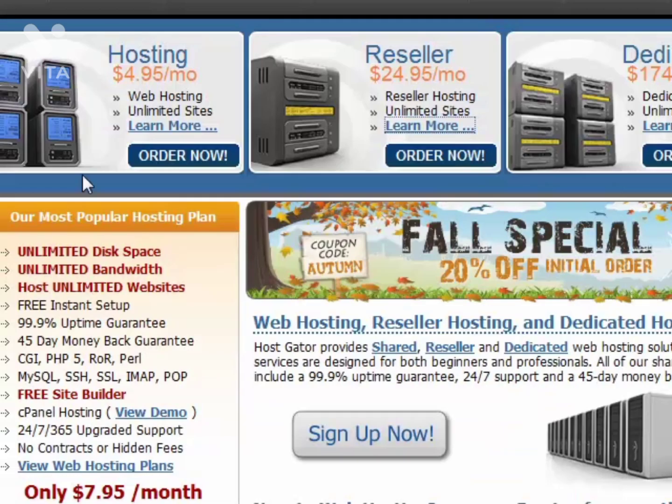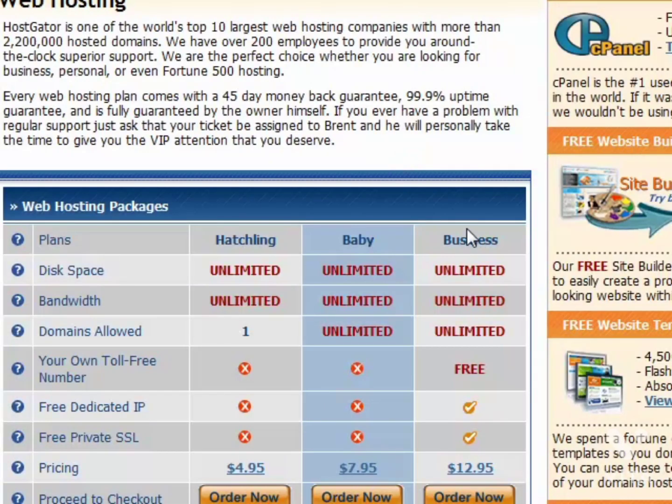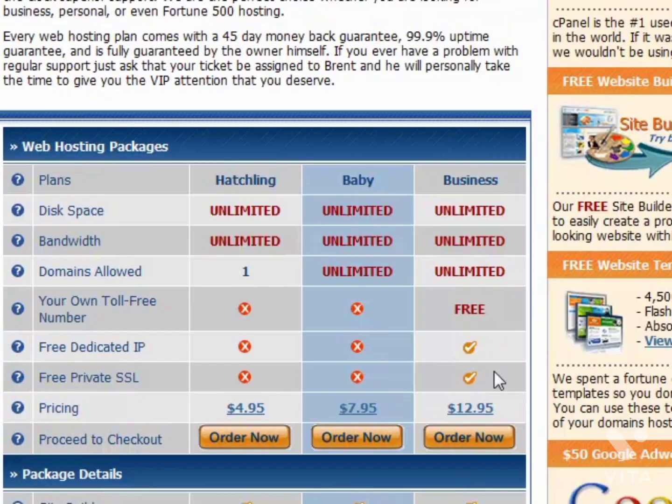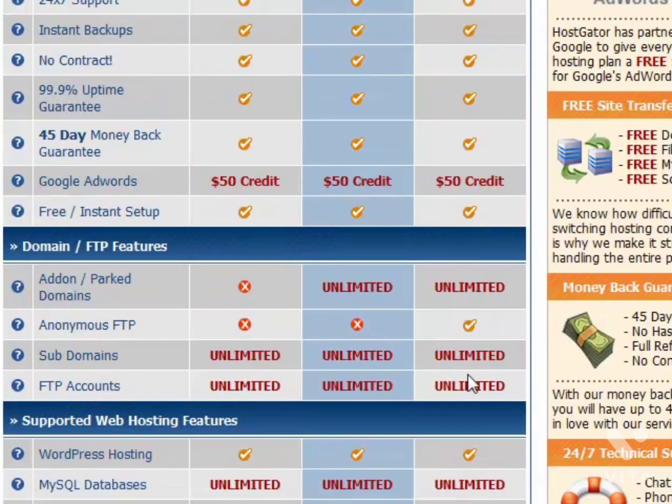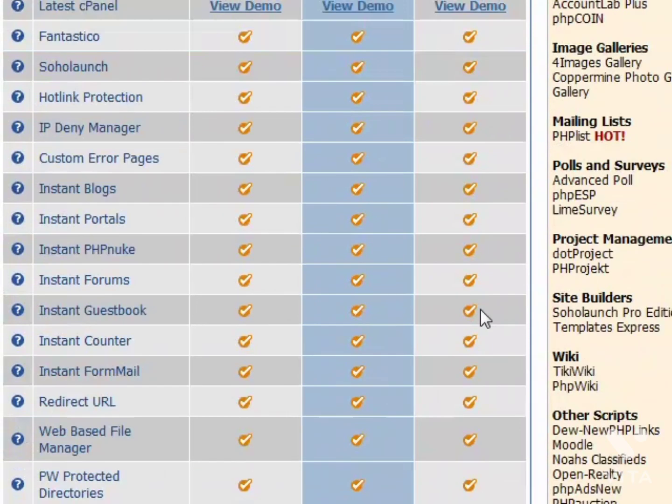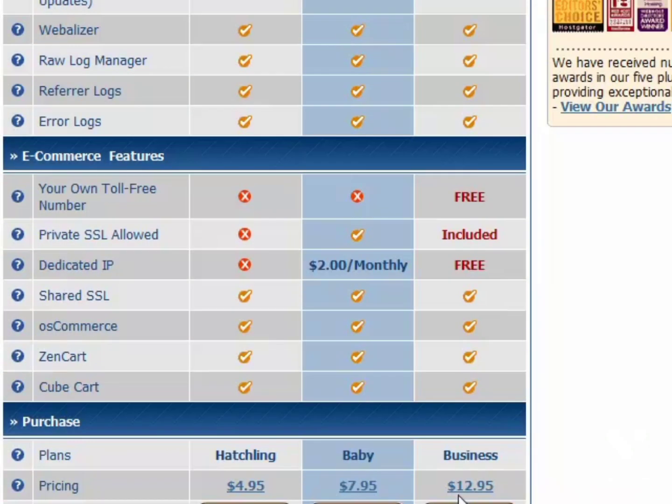I recommend going with the regular hosting, unless you're going to be doing some fancy stuff. You need the business plan, and you can get the business plan. It's only $12.95 a month. You get unlimited disk space, unlimited bandwidth, unlimited domains, your own toll-free phone number, a free dedicated IP, and free private SSL. So you get a ton of features, and it's only $12.95 a month. That's what I use right now.